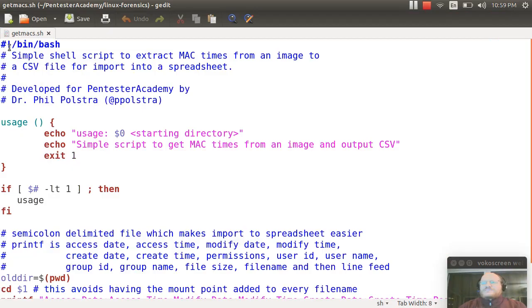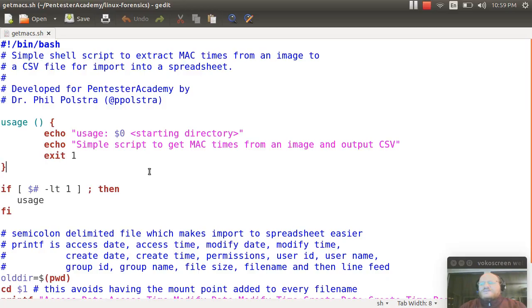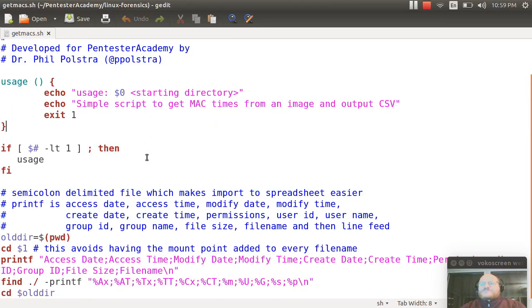Here it is. It starts out with shebang /bin/bash, and a usage function. It takes one parameter, the starting directory. And again, why does it have a starting directory? It has a starting directory because you might not want to do all of it. It might take a little while for this to run. If you don't pass in enough parameters, then I call usage.